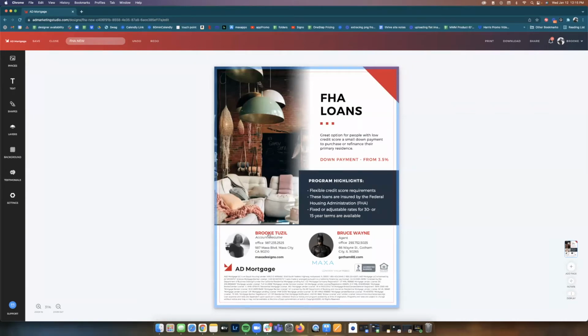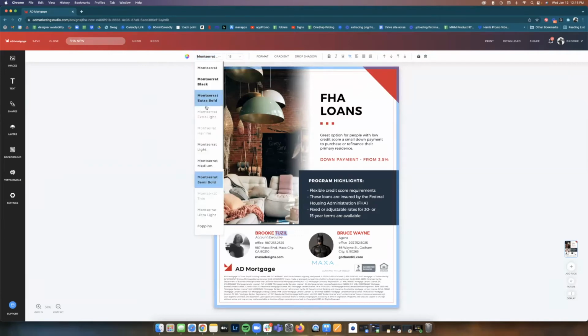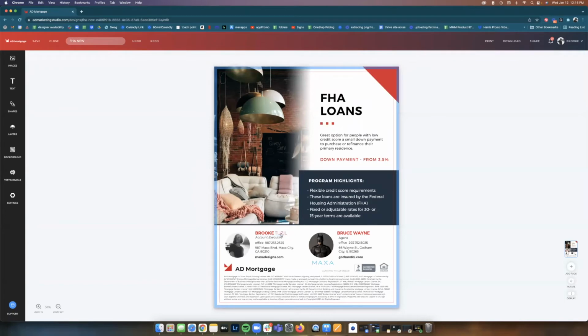Now, maybe I just want to make a change to one word within a text box. You can actually just highlight one word here, and we can make the change, maybe I want that to be lighter. You can have some fun with that if you want.